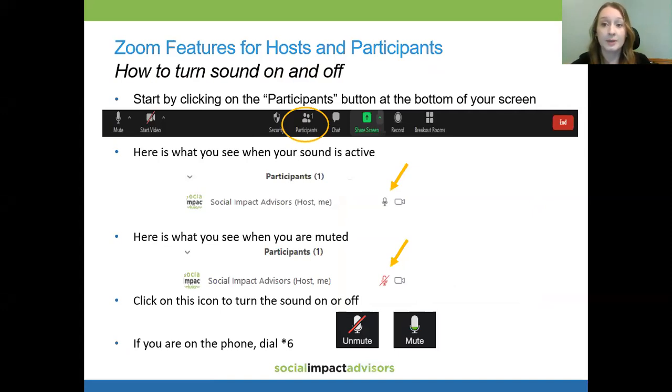On my screen, my meeting control bar pops up at the bottom of the screen, and that's quite typical for most Zoom participants. Alternatively, it may appear at the top of your screen, but those are the two spaces to look for the bar. So when you first sign into Zoom, whether you're the host or participant, you want to start by identifying if your sound has been turned on or off. And there are two ways you can do that.